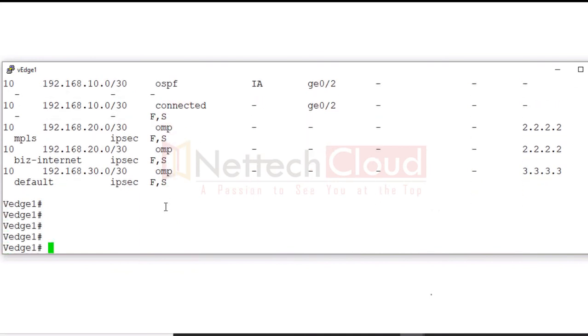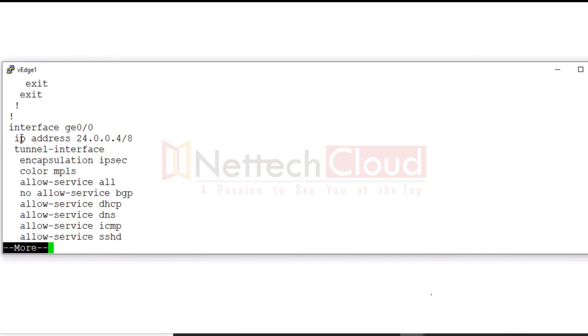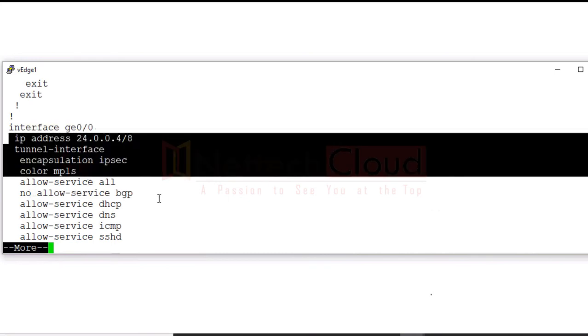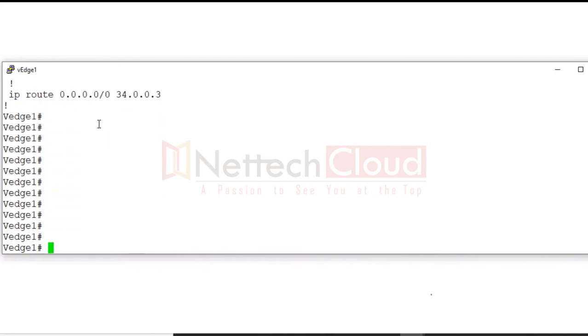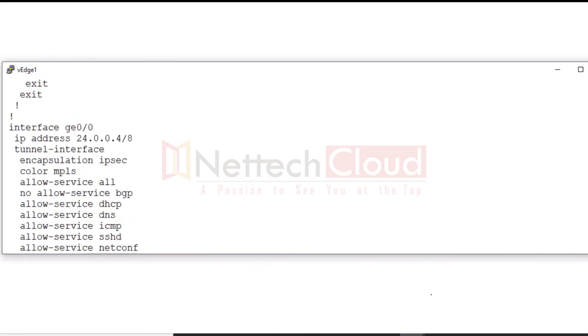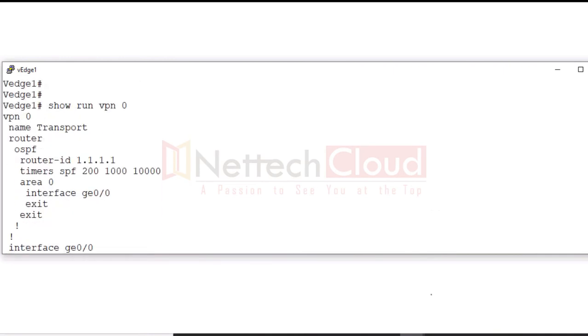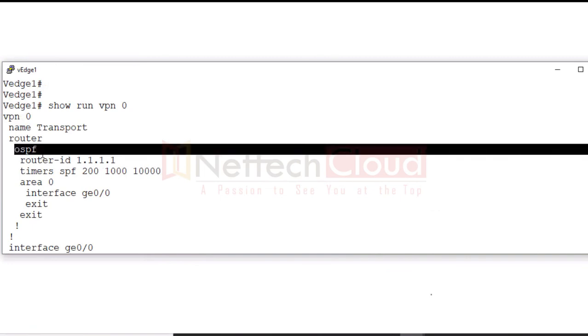And if, let's say, very quickly I show you the configuration here, it has the VPN 0 configuration, like the interfaces in VPN 0. There are two interfaces and they both are in VPN 0, the transport VPN, and OSPF is running there, right?